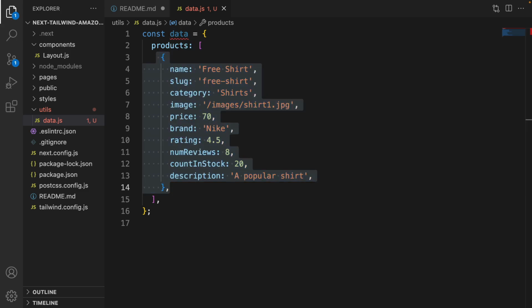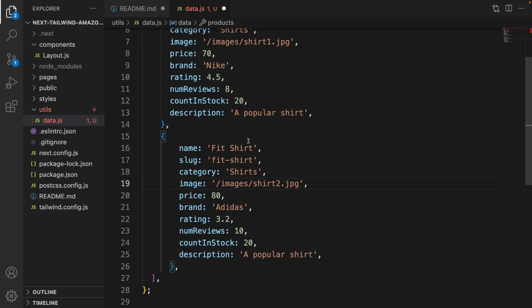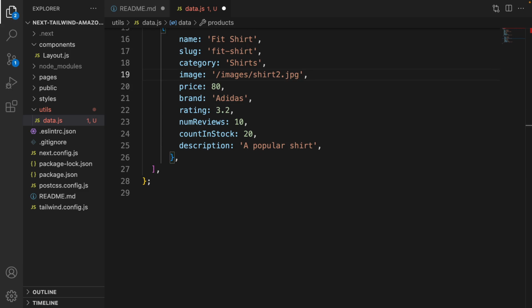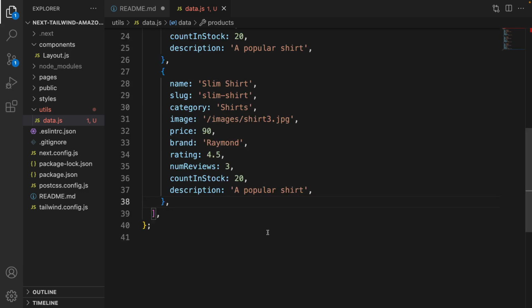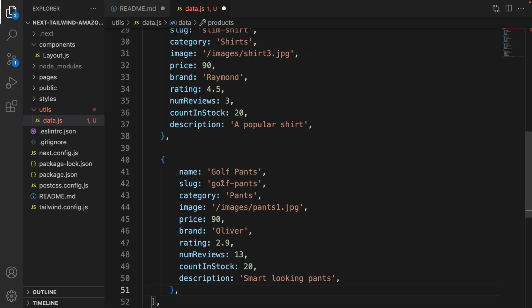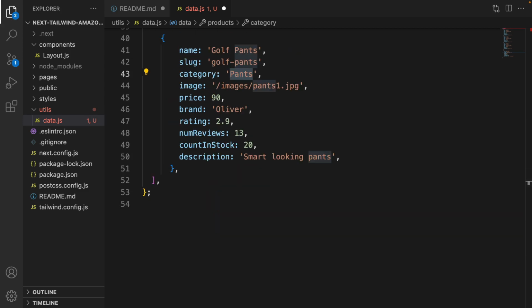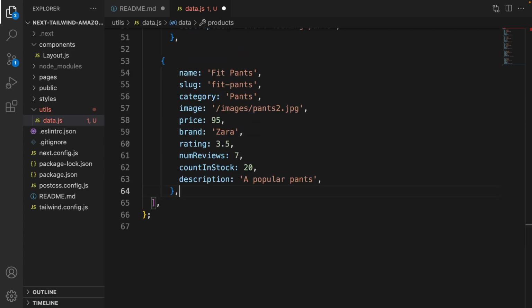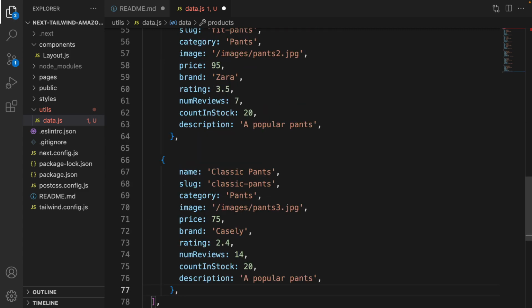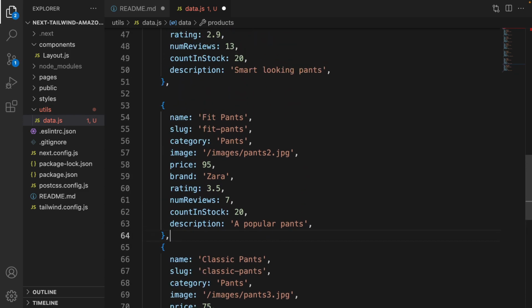Do the same for the second product. This one is Fit Shirt, and the address is shirt2.jpg. Go for the third one. This one is a Slim Shirt, brand Raymond, and shirt3.jpg. You can add as many as you want. I'm going to add the fourth product. This one is pants, and I'm going to add two other pants. This is the next one and the last pants. That's it. Save the code, and here is the result.